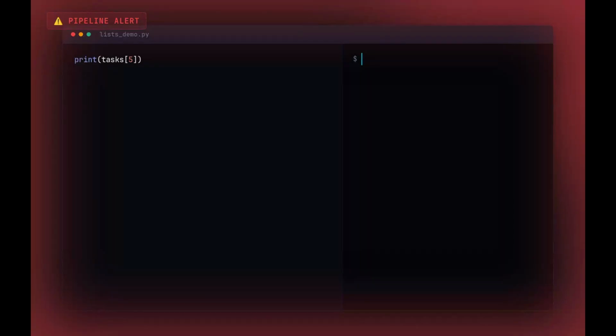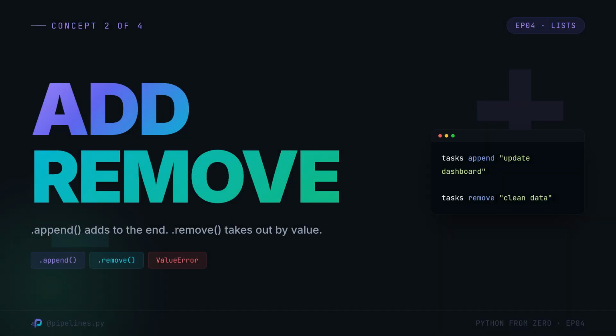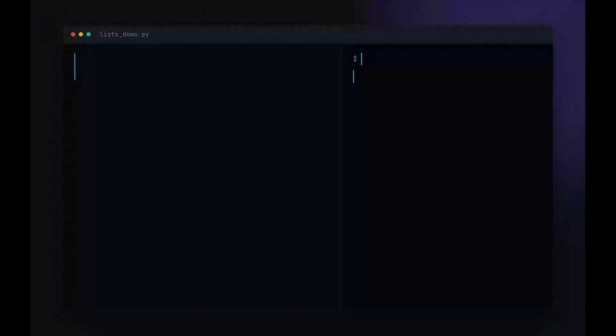Before we move on, this one catches everyone the first time. Our list has 3 items, position 0, 1, and 2. Asking for position 5 doesn't return empty. Python stops and tells you exactly what's wrong. When you see this error in a real project, check 2 things: the index you're using and the length of the list. Len task, coming up next, tells you the count so you can verify before accessing by position.